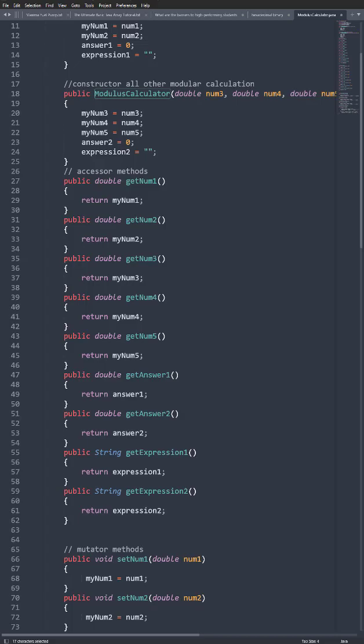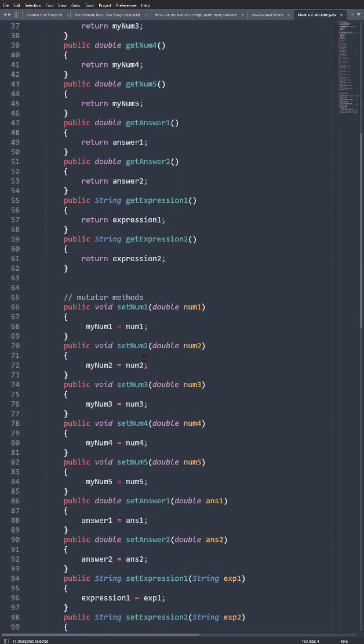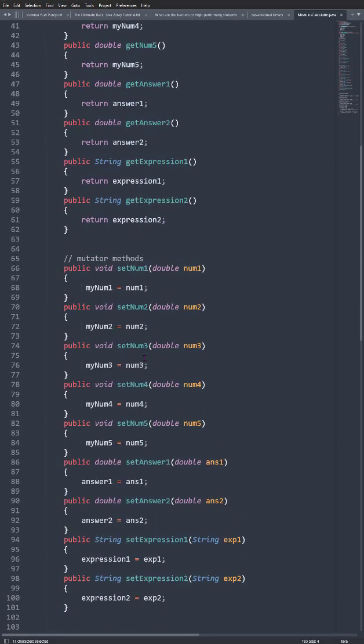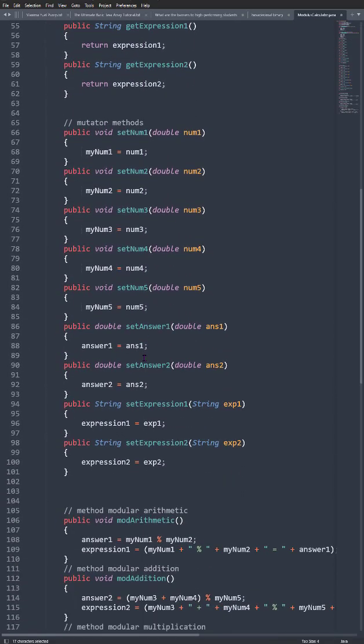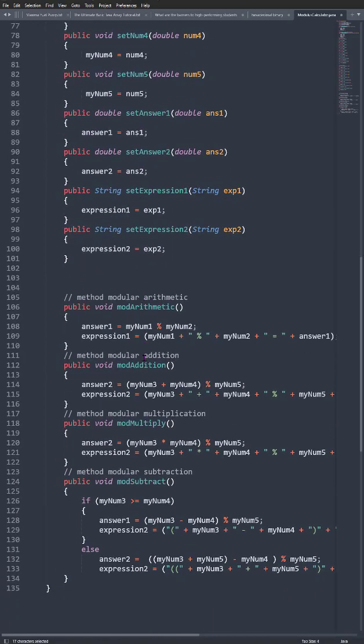Welcome to part 4 of the Modulus calculator. In part 3, we went over a rationale for how we set up this object class. And we also performed some upgrades.